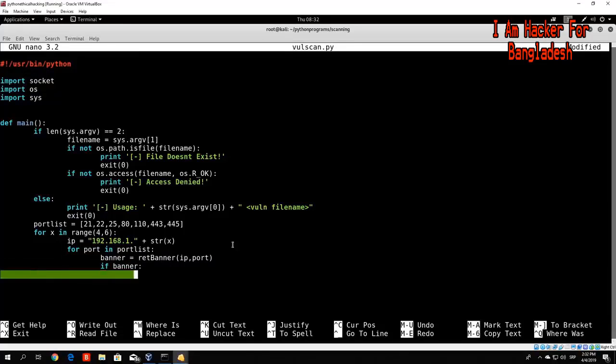So if a banner was received from that certain port, we want to print the IP plus the slash, so we can separate the IP and the port. So we want to type the string from the port. Remember that you cannot print an integer, so that's why we use the string from the port number. And then we want to add the banner. Or first of all, we want to add the two dots, so we can separate the port and the banner themselves, and now we add the banner.